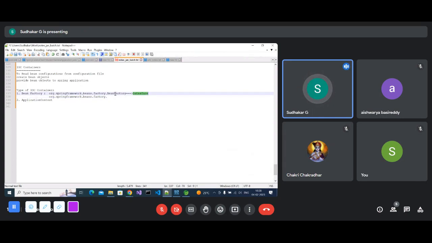BeanFactory is an interface, so you cannot create objects for this interface, right sir? In this case, how can you use the BeanFactory interface? For that, Spring provides an implementation class for BeanFactory. What is the implementation class? XmlBeanFactory. When you work with BeanFactory, we have to create the object: BeanFactory equals new XmlBeanFactory. Why? Because in real time, how can you create an object of an interface? It is not possible, right?